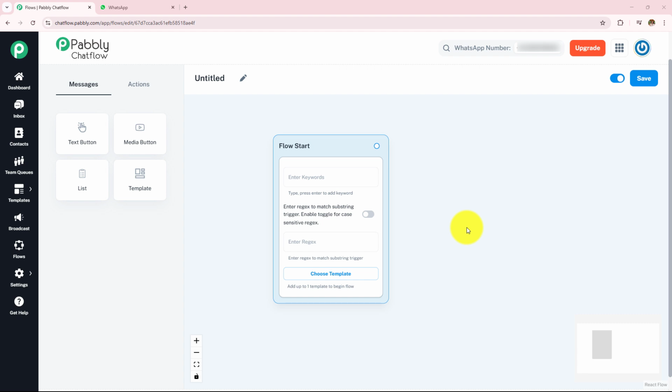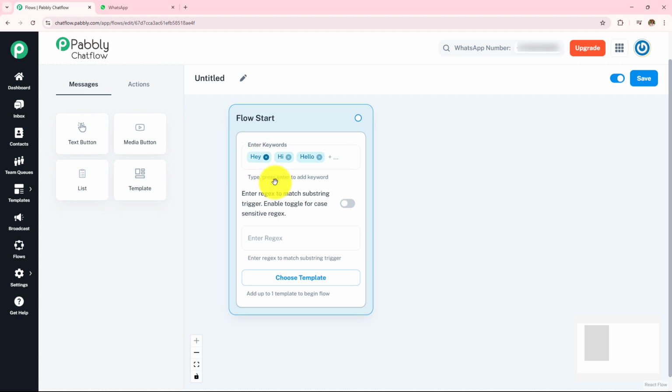So the first step in creating the chatbot is that we have to select the trigger, which means when the chatbot should respond. So here we are going to enter some keywords with the help of which this chatbot is going to get activated. So here I am going to use commonly used keywords like hey, hi, hello. So here I have successfully added the keywords hey, hi and hello. Then we have to add the regex.